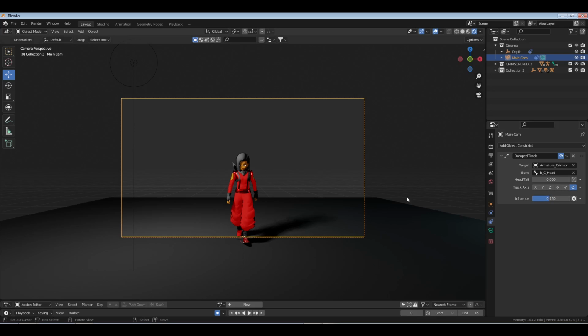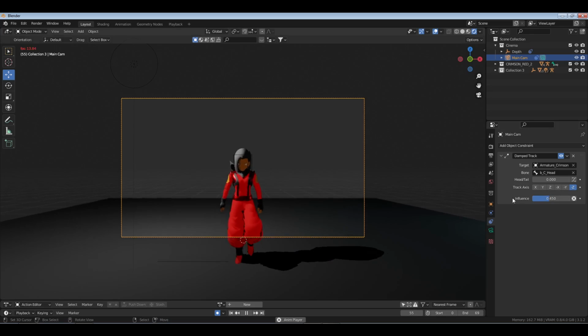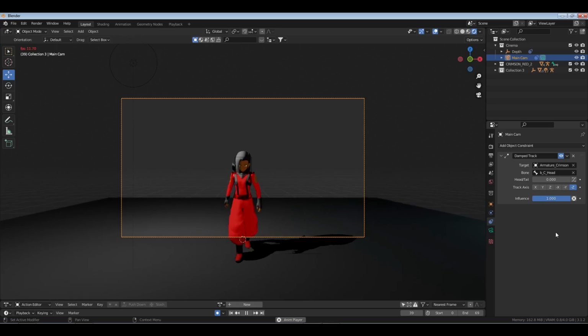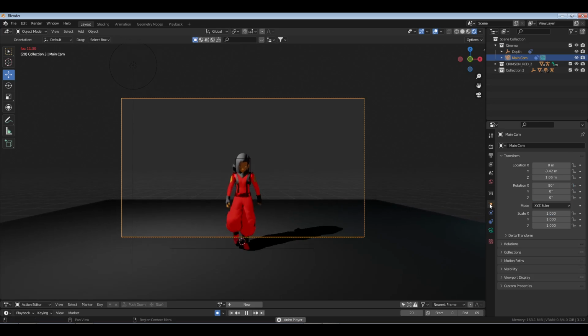So when we hit play, the camera is going to move with her a little bit. The more I increase the influence, the more influence she has over the camera's motion and actions. So as we can see here, let's say we stop right there, it stays the same. It's just adjusting at its origin. So it's damp track to it, right?